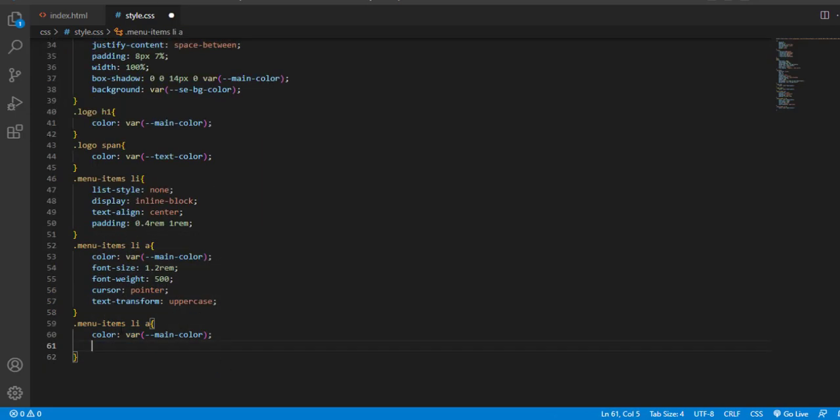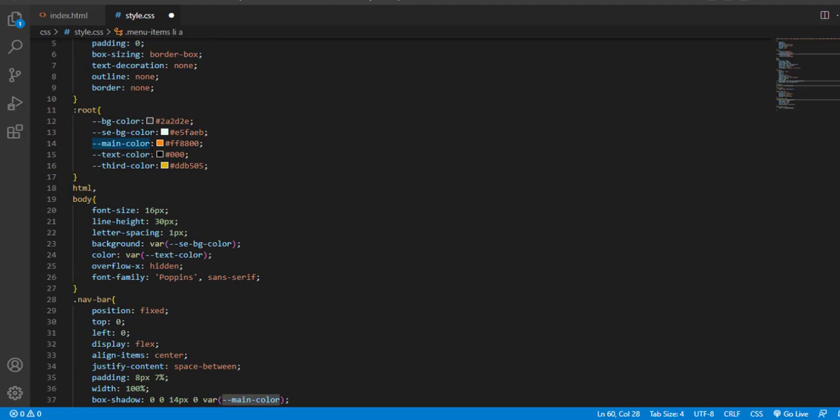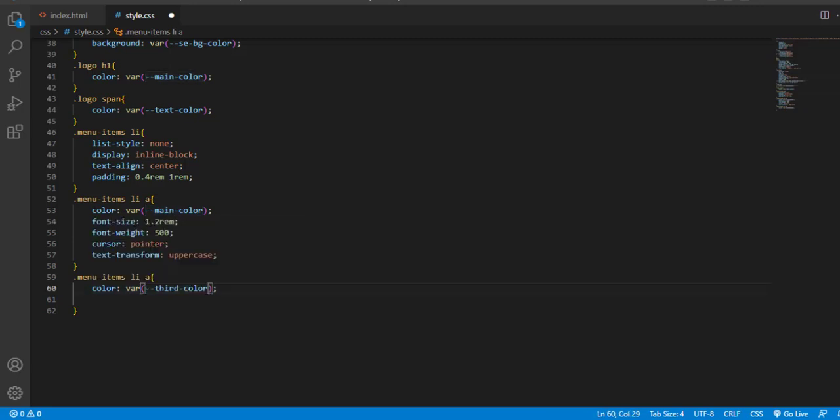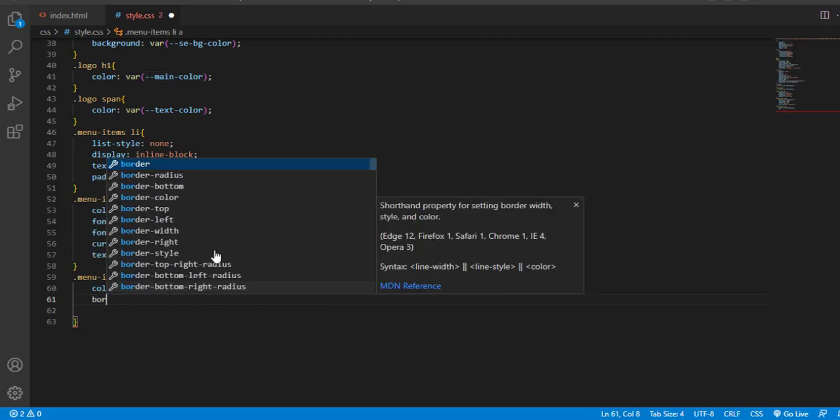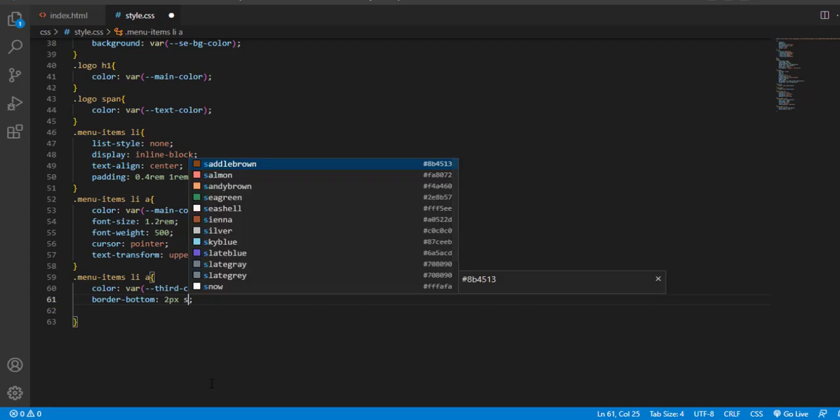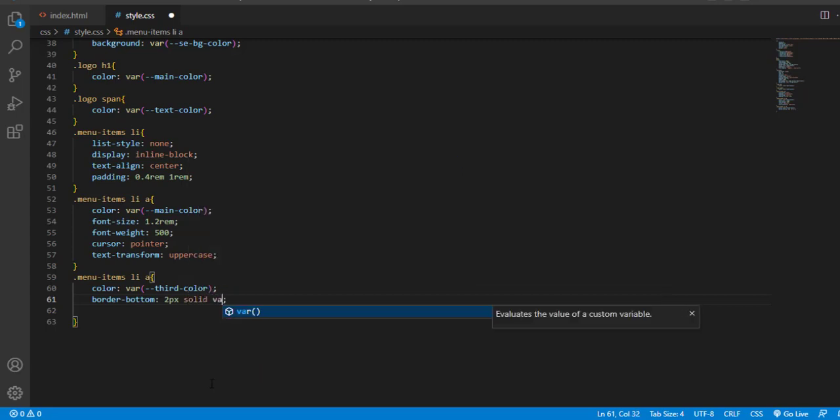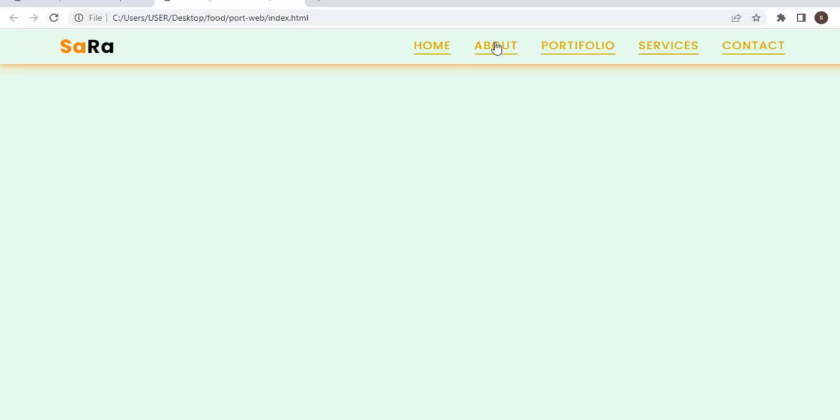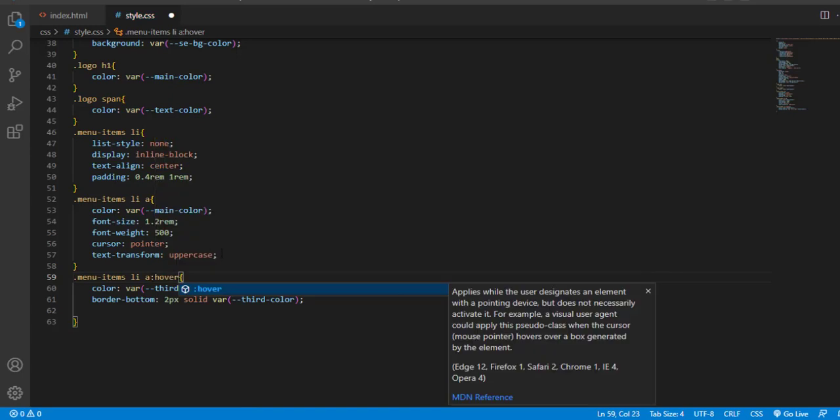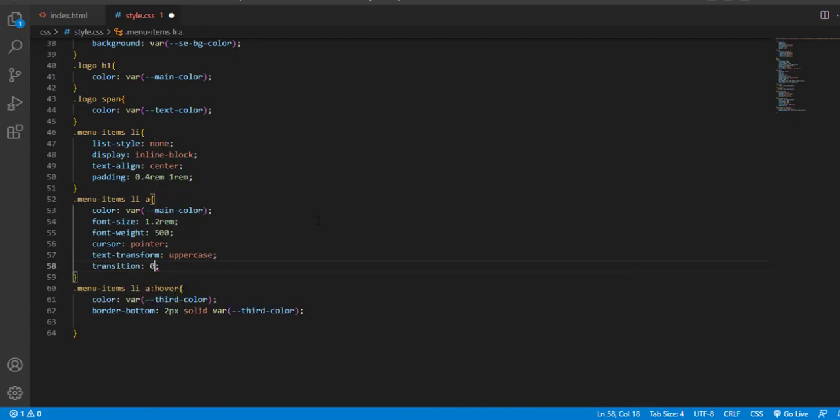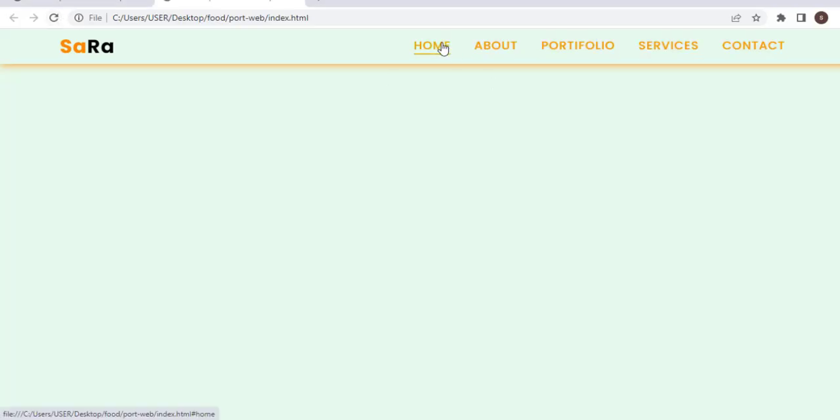And now let me add a hover over effect over this navigation menu right here. So we use right here color, we use this color, and border bottom 2 pixel solid. Again we use this color right here. When I save and refresh, this should be a hover over effect, so we are going to add a pseudo class selector hover and transition 0.5 seconds. After that, when I save and refresh, here we have a beautiful navigation menu having a nice hover over effect right here.